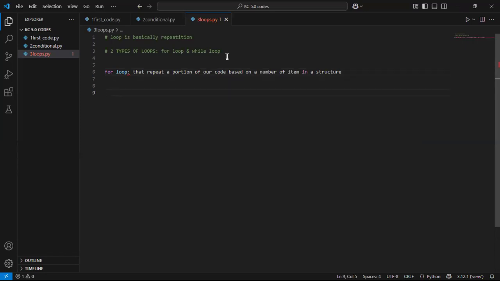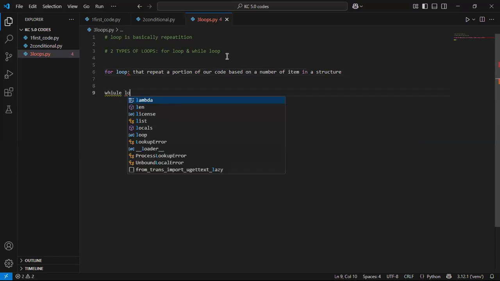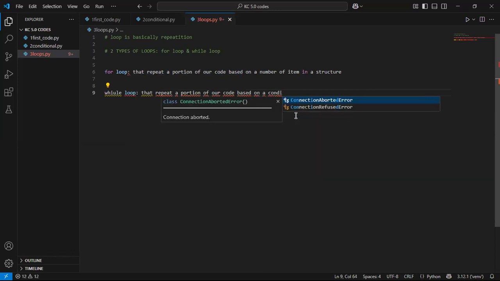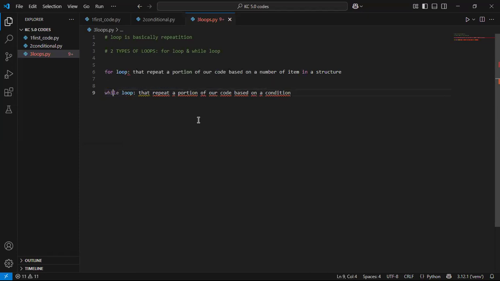And a while loop, on the other hand, is a kind of loop that repeats things. Both of them repeat a portion of code, and this particular one repeats a portion of our code based on a condition. So that's the difference between each of them, but they all repeat things. One of them does the repeating based on the number of items in a structure. Now there are different structures in Python, right? So a for loop works best with a structure.